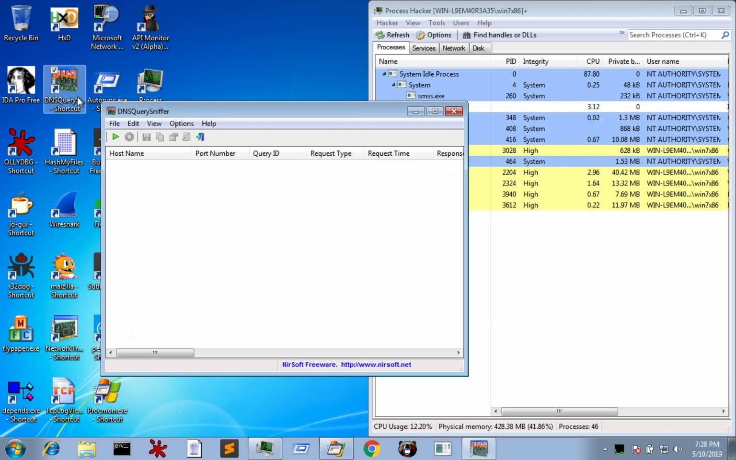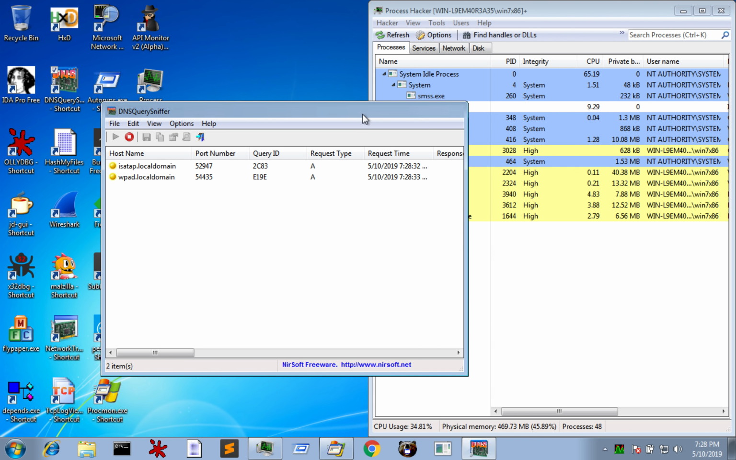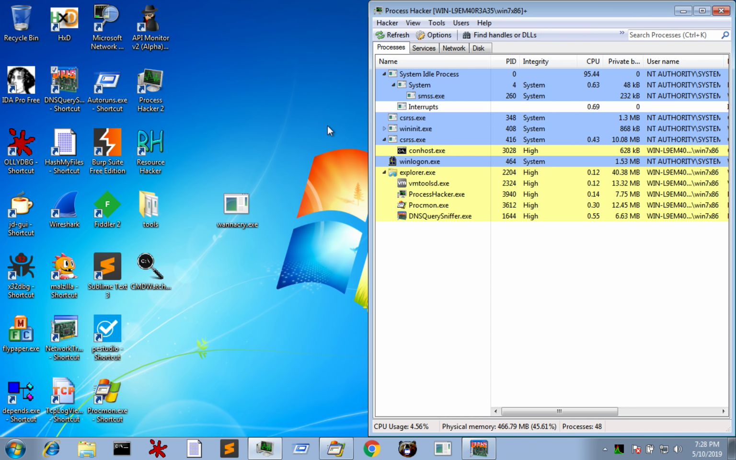Also from a networking point of view, I like to use DNS Query Sniffer, which is from Nirsoft, so just tell it what adapter to listen on. And it will give you a nice timestamped view of all the DNS requests and the associated responses on your machine. So that's pretty useful.